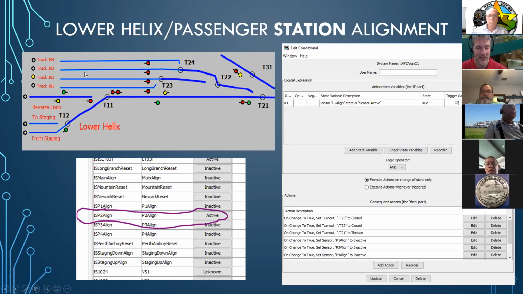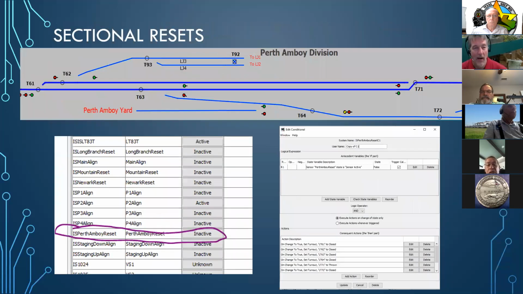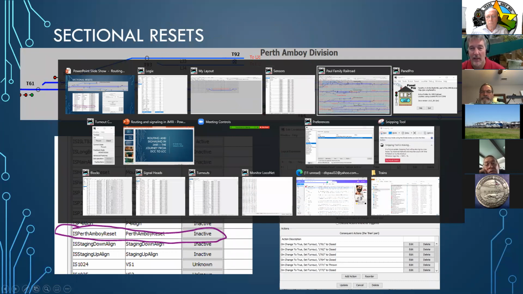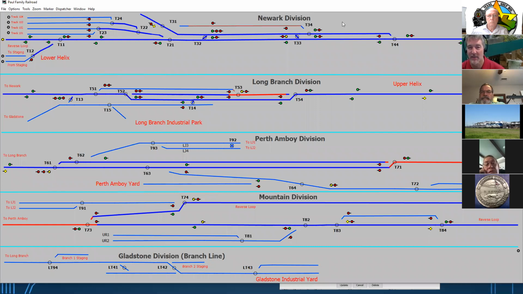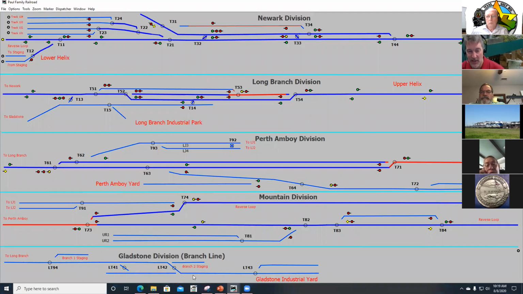All right, and then I have something called sectional resets. If you remember my layout diagram, let me go back to that real quickly. Let me put it back into edit mode. There's a Newark, Long Branch, Perth Amboy, Mountain. Those are 4 main line sections, and then there's this branch line called Gladstone. On each of these, I have a button on the right that will just reset the turnouts to some default state in their section.